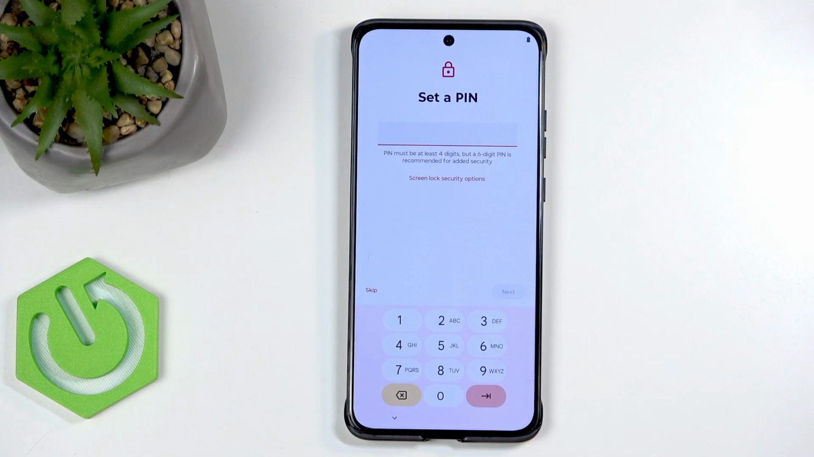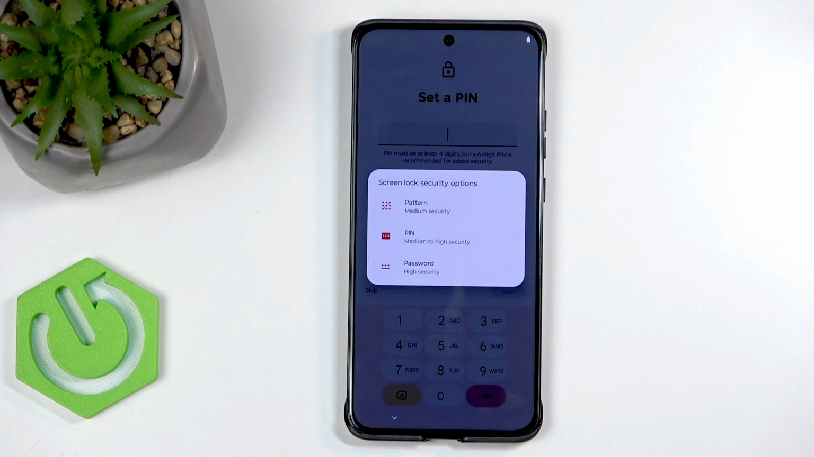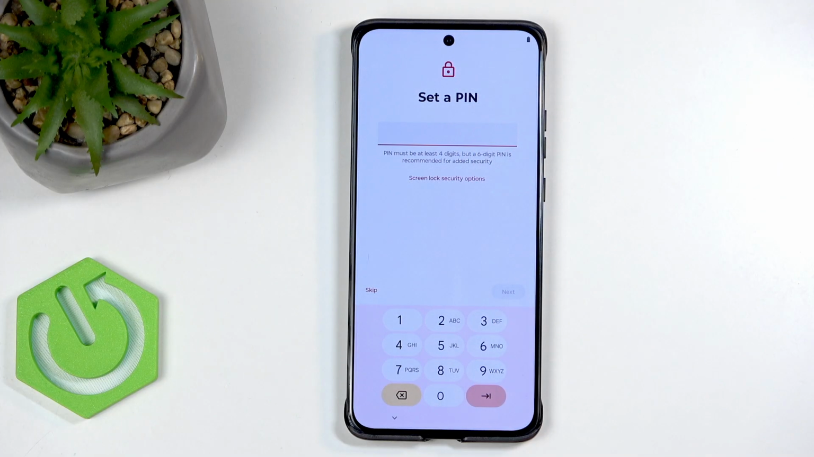Next we have the set a PIN option. By default it opts into a 4 to 6 digit PIN, but you can click right here under screen lock security options and choose pattern or password as well. So obviously maybe not as well, but one of those. So choose whichever one you want. I'm actually gonna leave this device unprotected, but I do not recommend you do that.